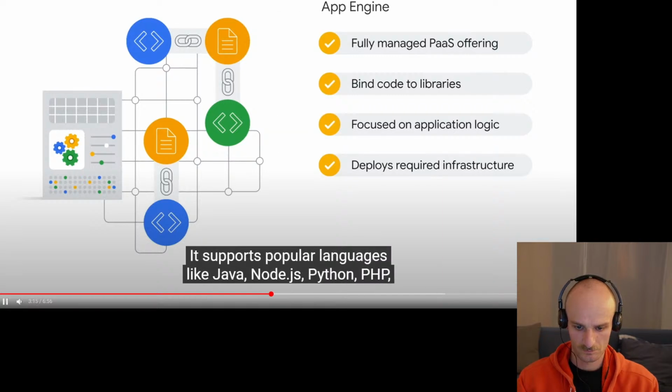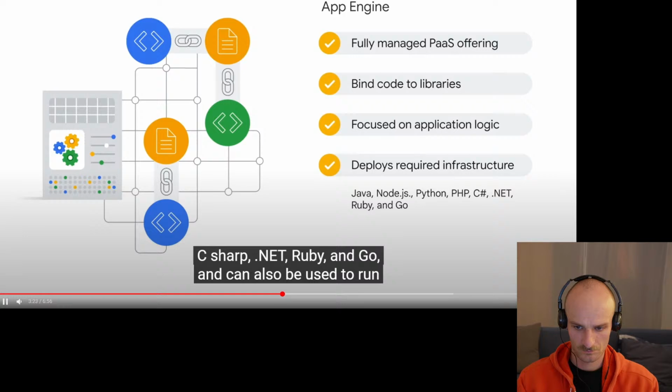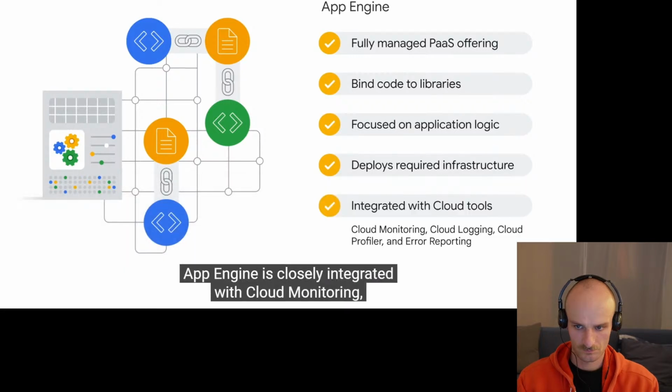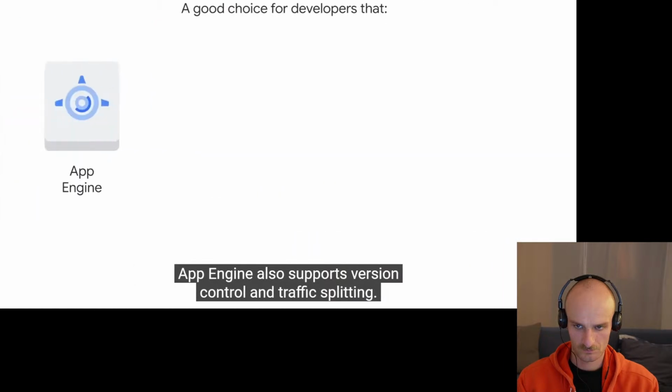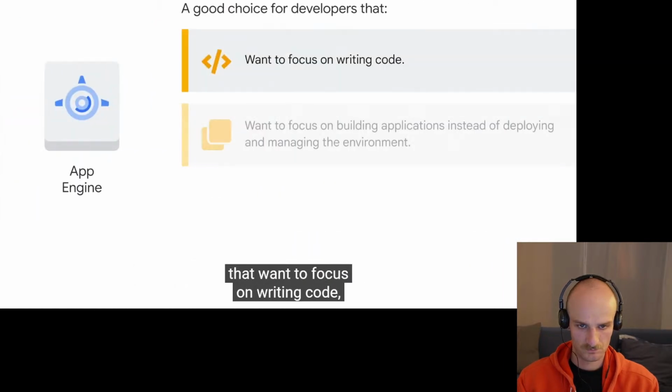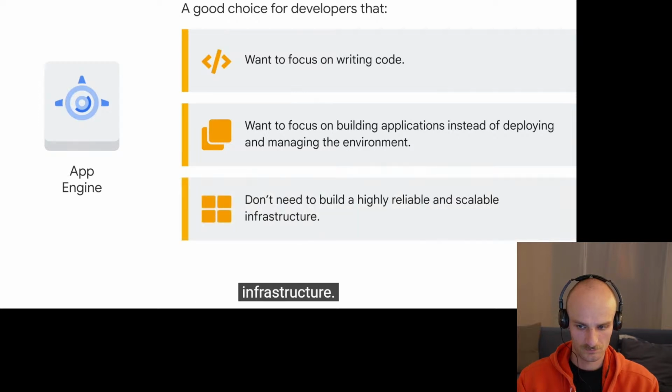It supports popular languages like Java, Node.js, Python, PHP, C#, .NET, Ruby, and Go, and can also be used to run container workloads. App Engine is closely integrated with Cloud Monitoring, Cloud Logging, Cloud Profiler, and Error Reporting. App Engine also supports version control and traffic splitting. App Engine is a good choice for developers that want to focus on writing code, want to focus on building applications instead of deploying and managing the environment, and don't need to build a highly reliable and scalable infrastructure.